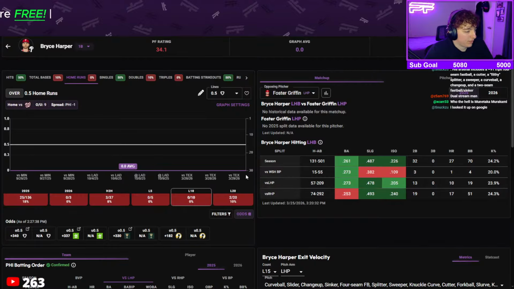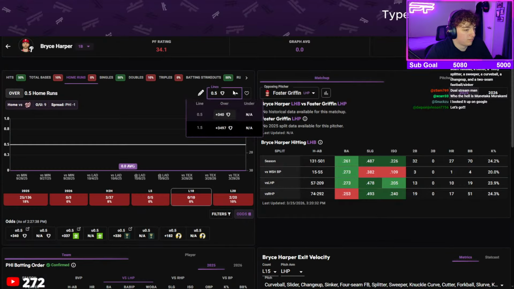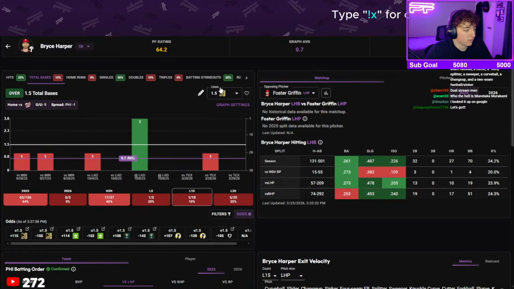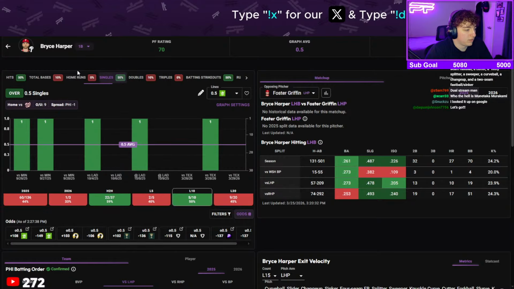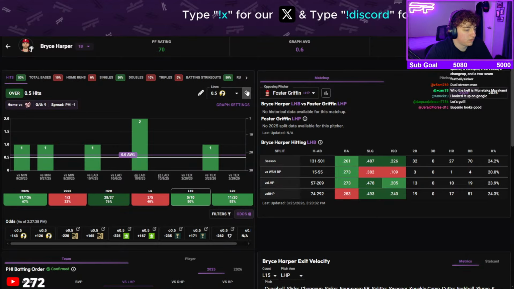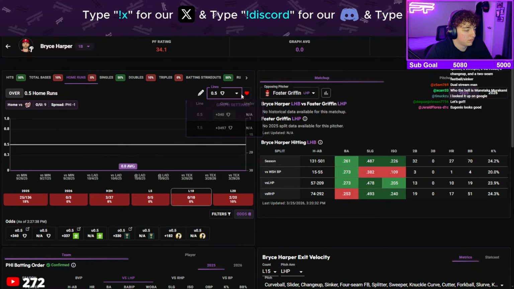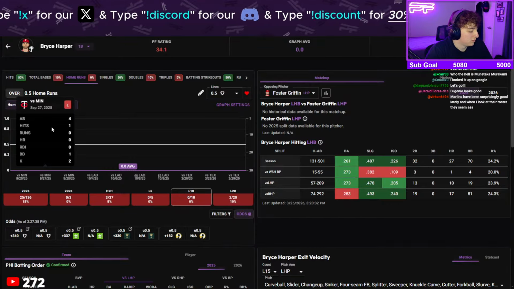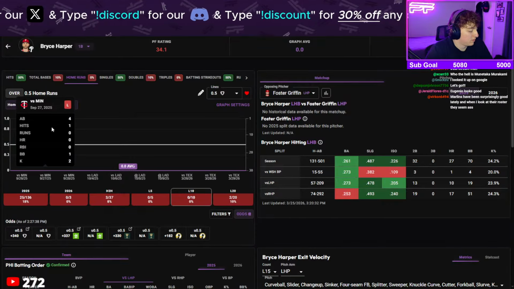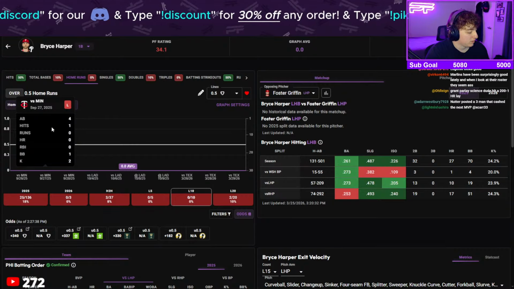I'm going to go a little bit risky here. I do like the spot for a rookie. I'm going to take Harper. Harper to get his first homer and to cash his HRR as well. Hold on, I want to do hit, HRR, and then homer. I think I'll be betting all of those. 200 to 1 is crazy.